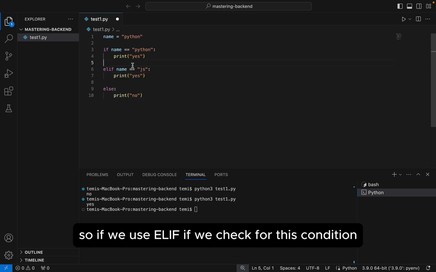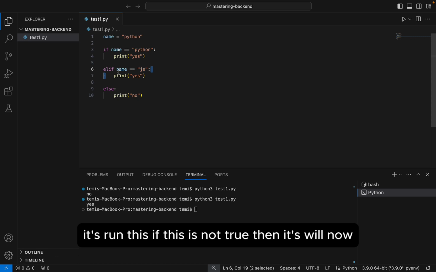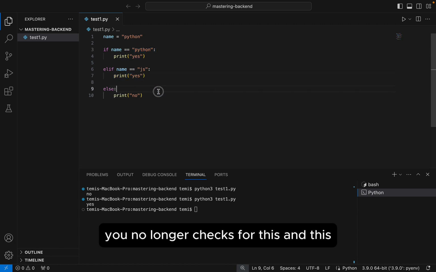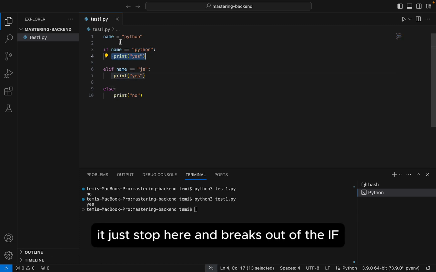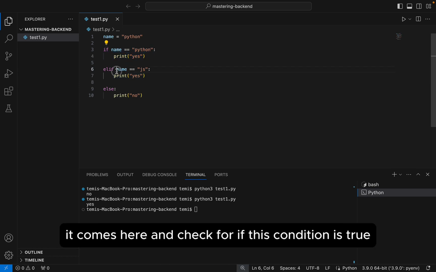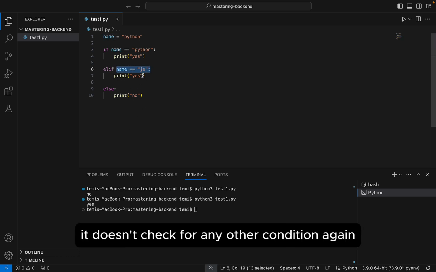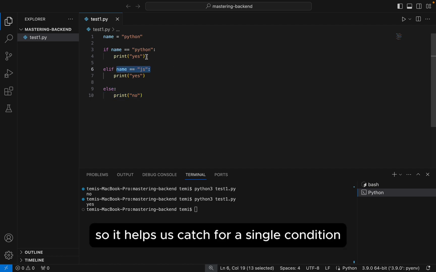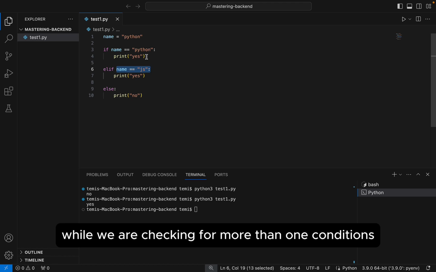So if we use elif, we check for this condition first. If this is not true, it then checks the next one. If that is not true either, then it finally executes the else line. But if this is true, it no longer checks for this and this. It just stops here and breaks out of the if conditional statement. But if this isn't true, it comes here and checks if this condition is true. If this condition is true, it doesn't check any other condition again. It doesn't come here as well because this is already true. So it helps us catch a single condition when we are checking for more than one condition.